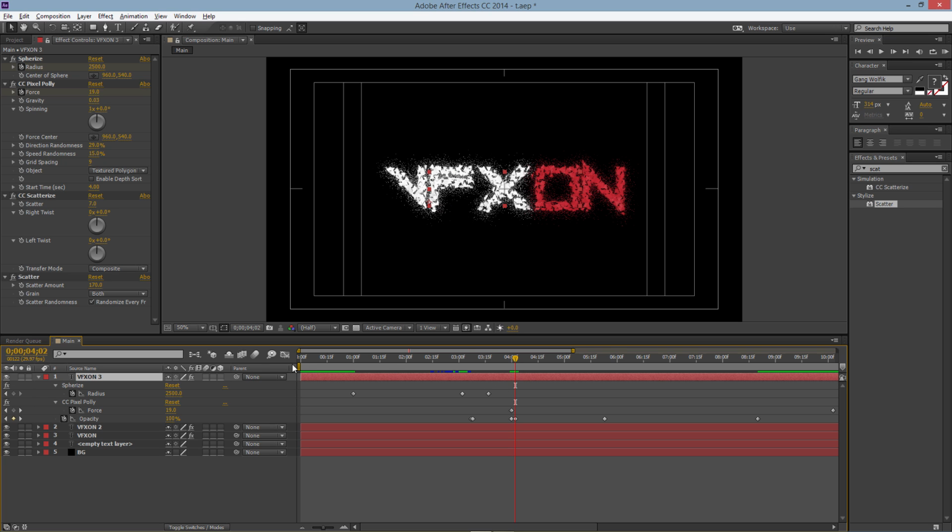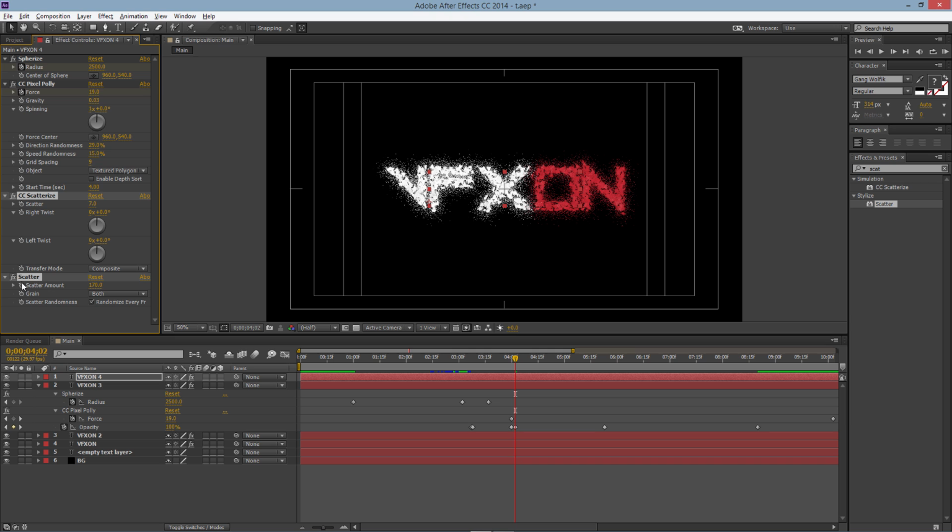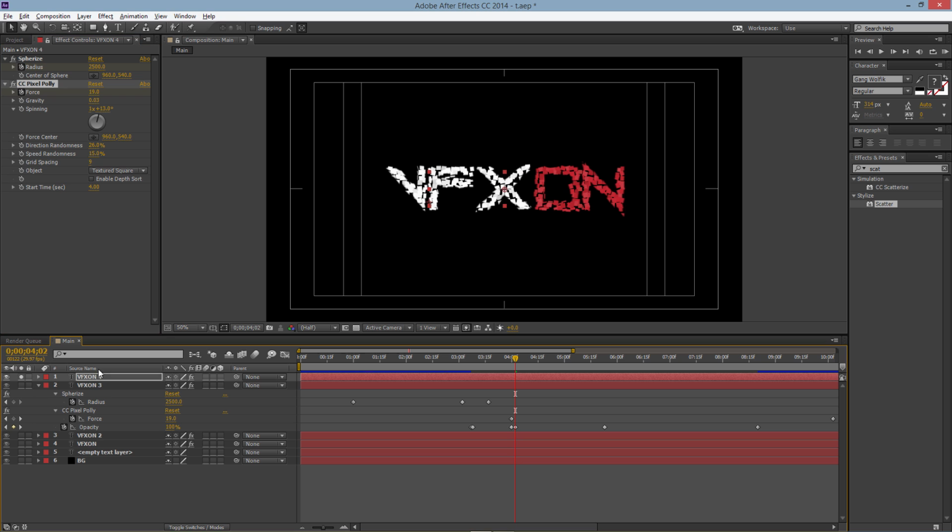And now we're gonna duplicate this layer once more, Control D for that, and we're gonna delete CC Scatter and Scatter Effect, and we're gonna change Texture Polygon to Texture Square, and we're also gonna change Direction Randomness to 26. Let's see, what if we adjust this? I'm gonna solo this.